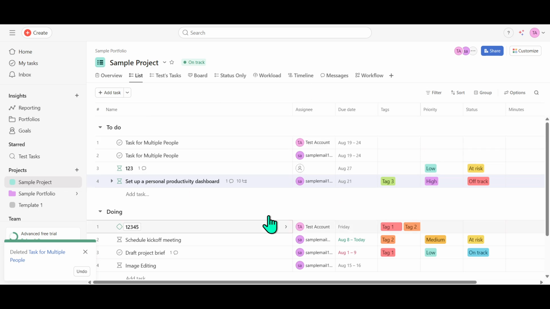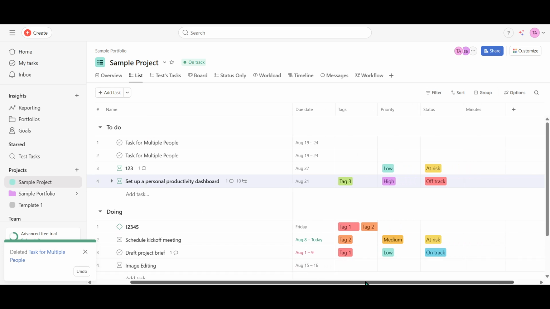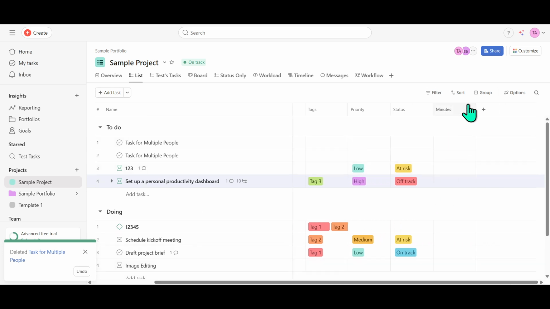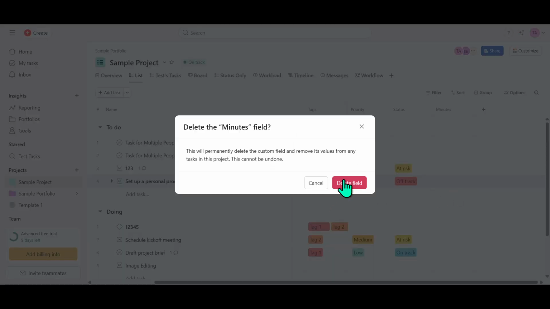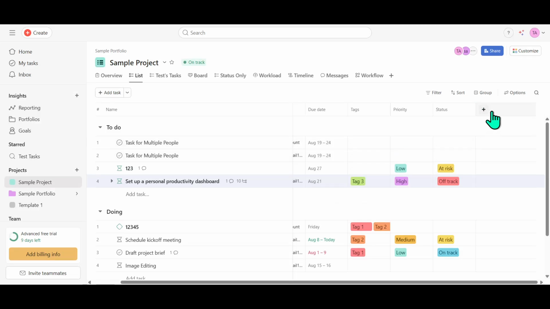Once there, take a look at your task list table. You'll notice a series of columns that help organize and manage your tasks. Head over to the last column header, and you should see a handy plus icon positioned right next to it. This icon is your gateway to adding new fields and customizing your project to better suit your needs. Go ahead and click on that plus icon.